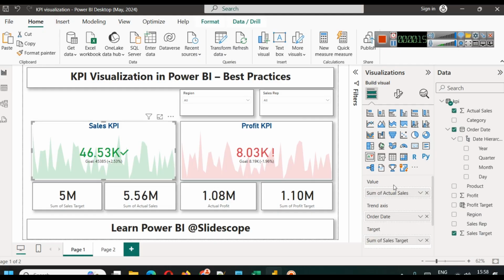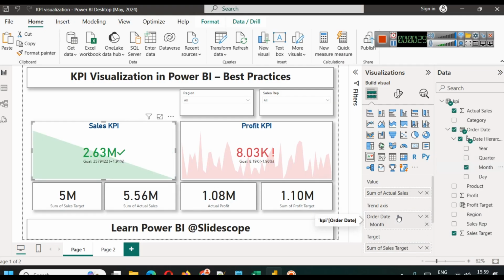So let me show you one simple example here that will confirm what we are considering here. So here you can see these values are different. Let's say instead of order date, we actually drag month here. Okay. So you will see, because we have data of January and February, so we are seeing data like this.